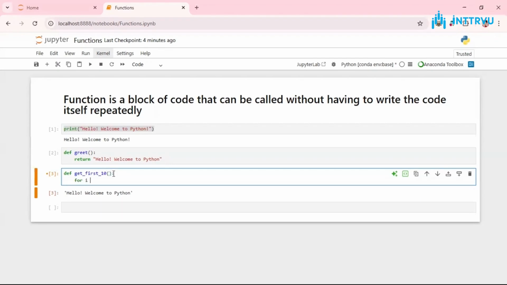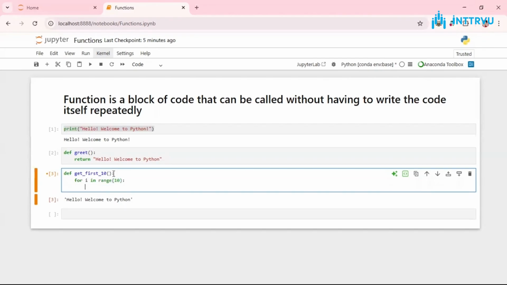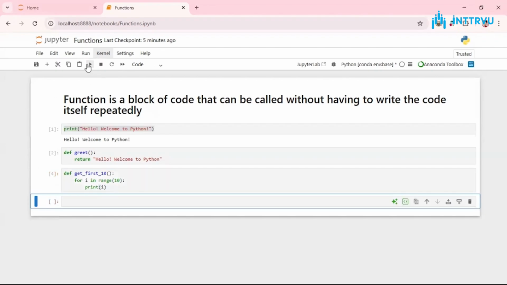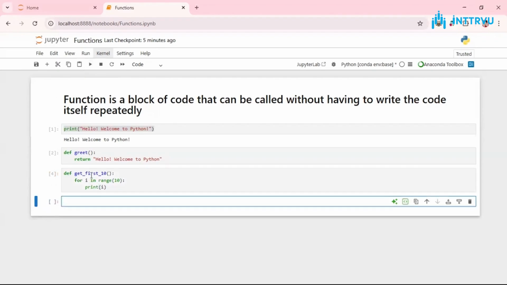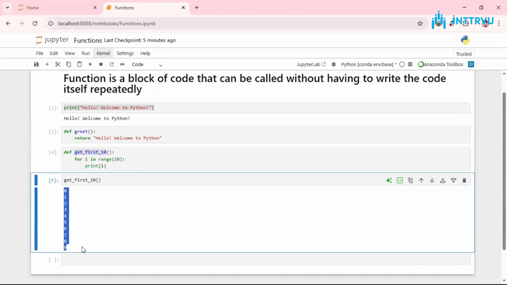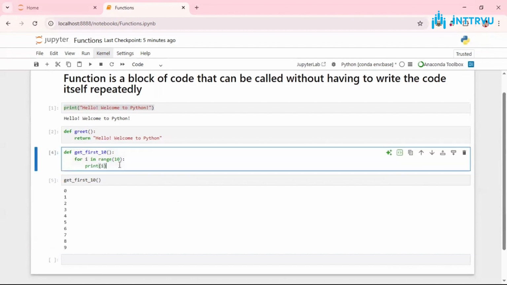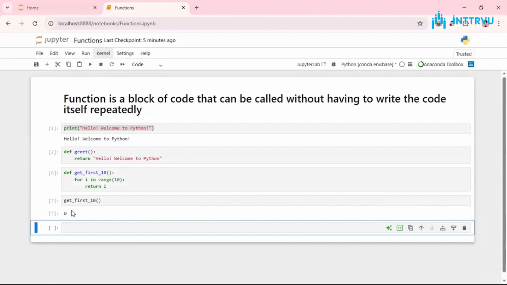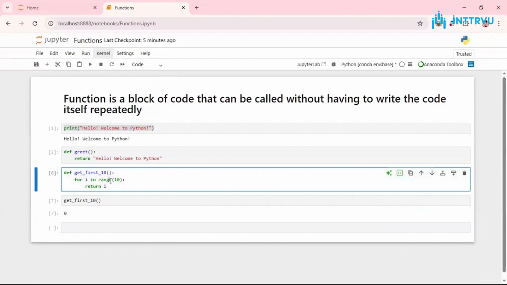So we can do that using the for loop. For i in range 10, print i. Now all I have to do is call this function and it's going to print all numbers from 1 to 10, right? Now here I have put print and what happens if I put return i? Let's see what happens if I put return i. Now you can see only the first element in the loop is printed and then it stops.